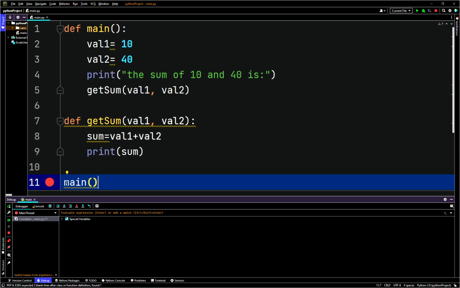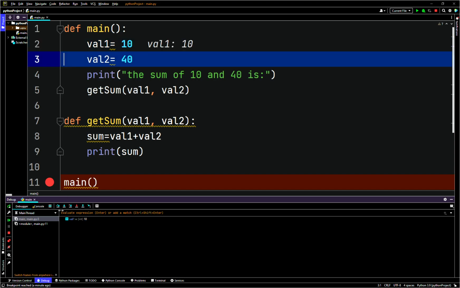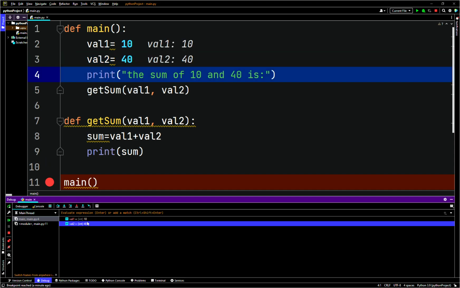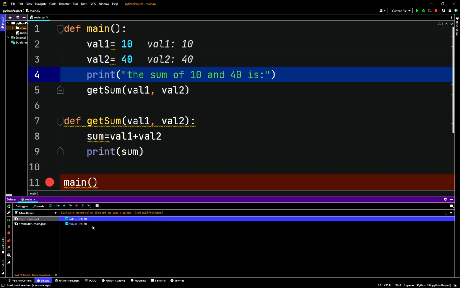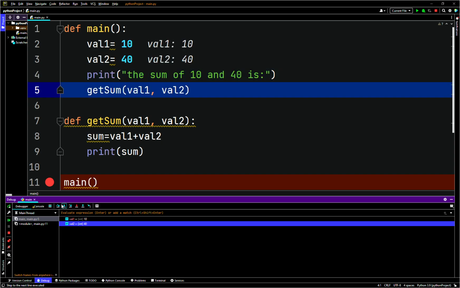So here we'll have main. We'll step in. We'll say, okay, in main we have a val1 and a val2. You can see in the variables here we have val1 and val2 equal to 10 and 40. So here we have the sum of 10 and 40 is. We'll print a message, just an alert to the user in this case. We'll step over in the console.